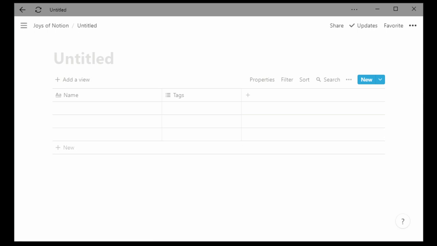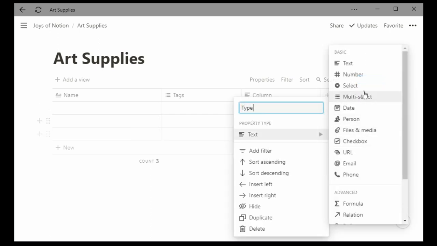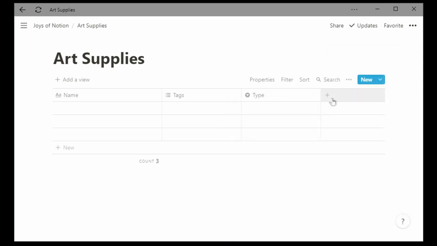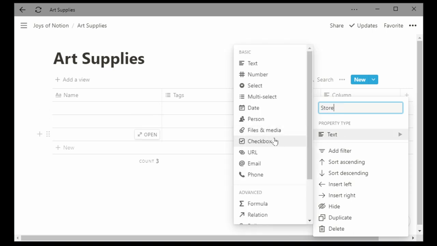But let's make it easier to keep track of what you have, what you want, and what you need to get. Because we don't need to see our list of art supplies all the time, we are placing it in a page, and let's use a simple table structure for this. Now let's add a couple of properties, like type, so we can later separate our brushes from our paints, and a store, so we know where to get things when we run out.